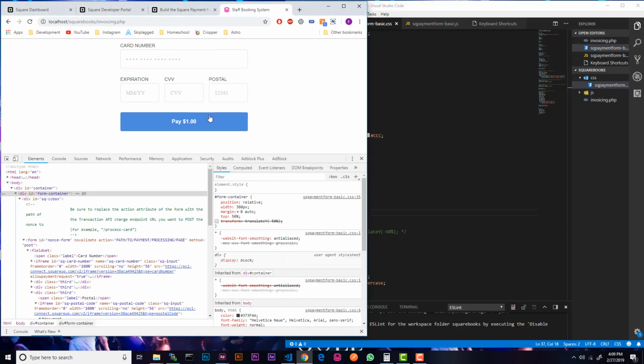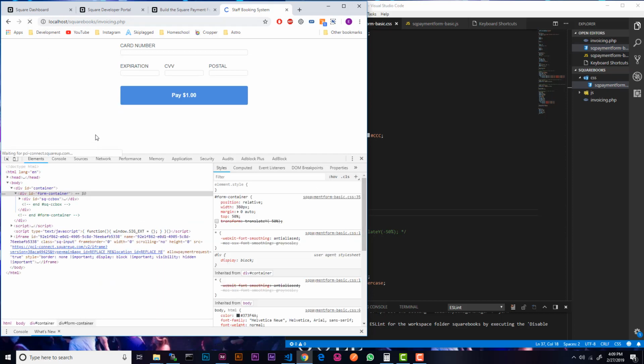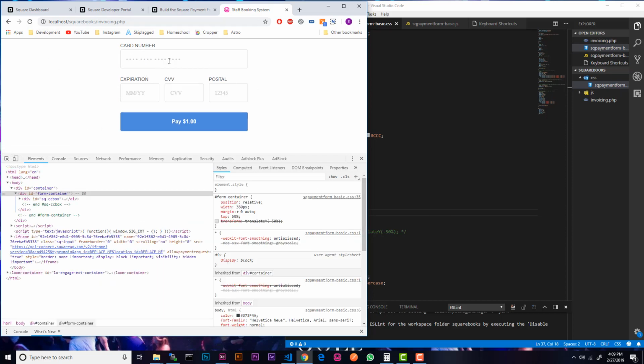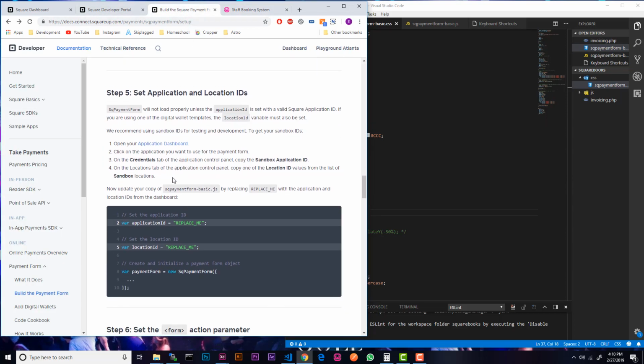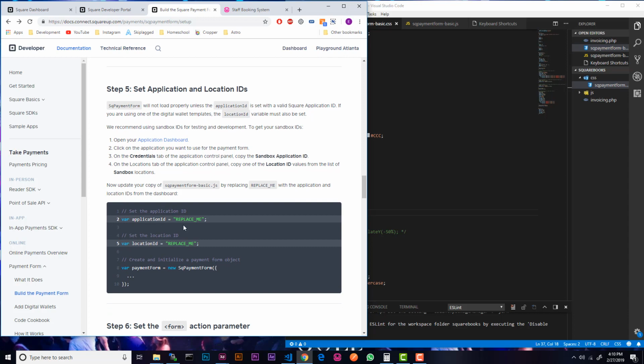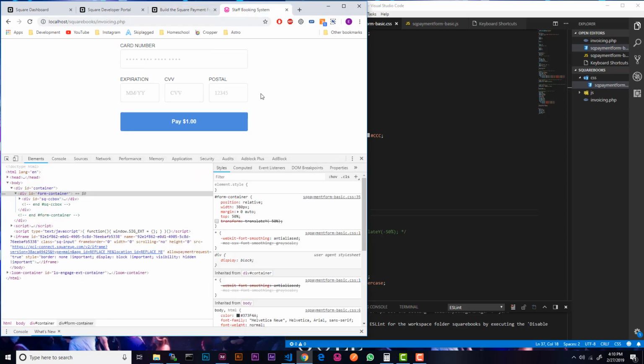So I saved it. Let's see how this works now. When we refresh, boom, everything is loading. It looks really good, and now we can continue. In the console, we don't have any errors. There's nothing going on. So we need the credit card. Well, we need to be able to do the testing, right? But before we do our testing, we need to fill in our application ID and our location ID. So let's go ahead and get those two items so we can actually test the form for real.